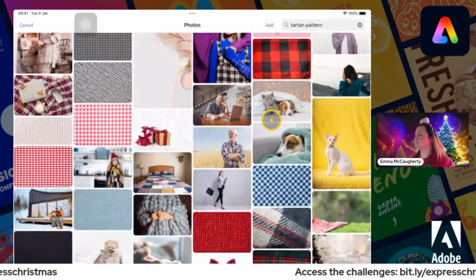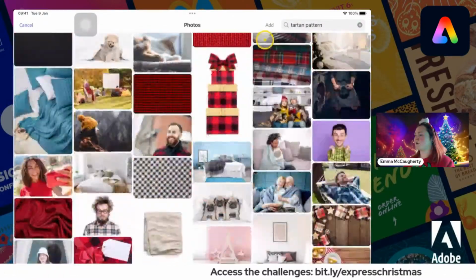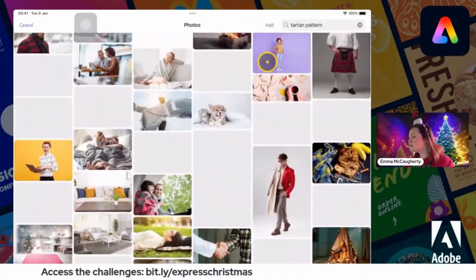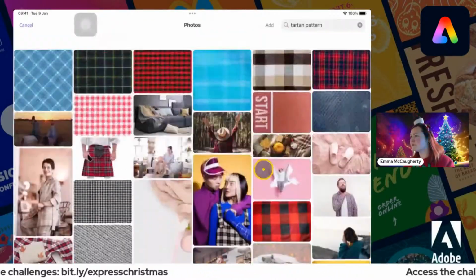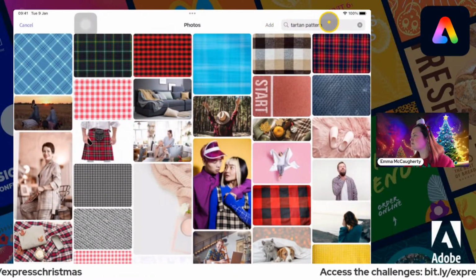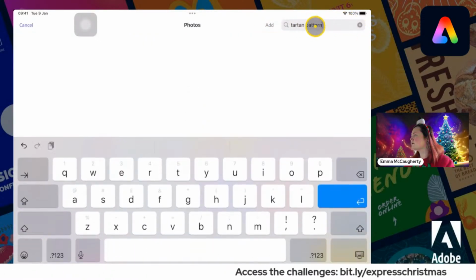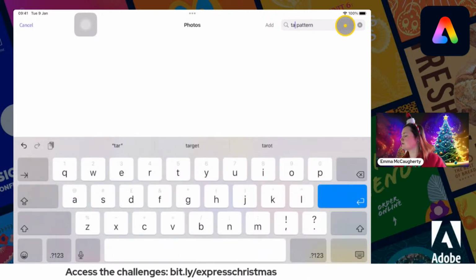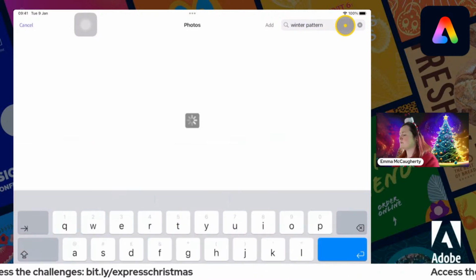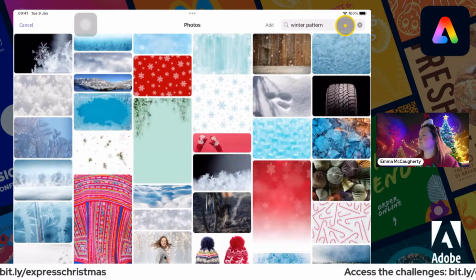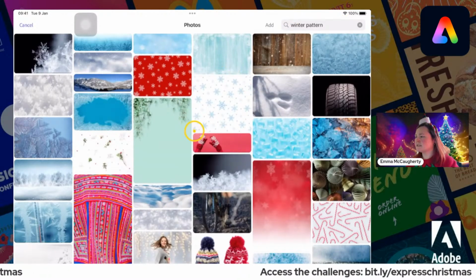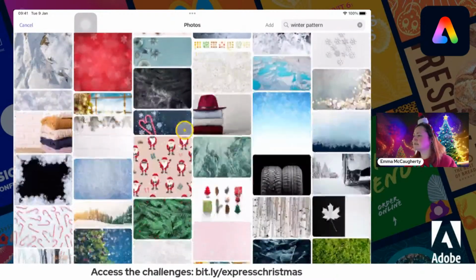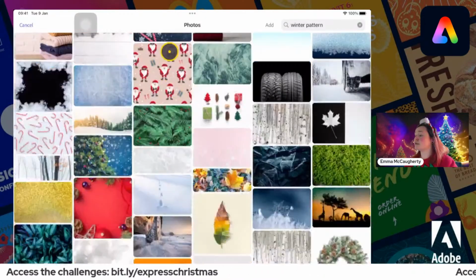I'm looking for this kind of winter festive tartan. That might not be my search parameter. Pattern. Let's change our search. Go for winter. See what happens. Okay, we're getting some icy stuff. We've got icicles. Lovely. There's my candy canes again. There's Santa Clauses. We could use it.